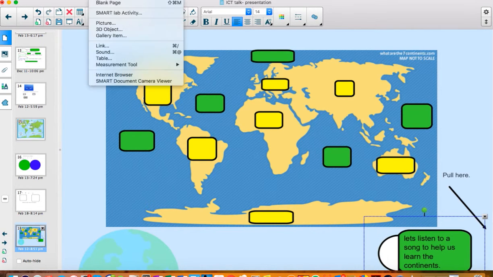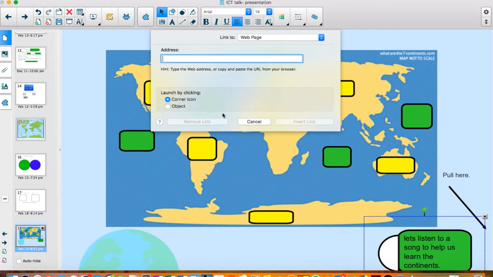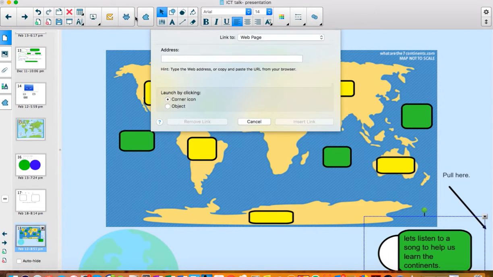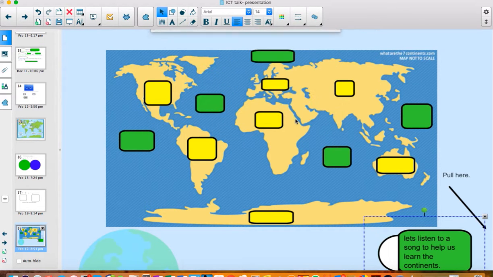If you want to insert a link, you simply click on the object and then go to Insert Link, paste whatever link you want to put in, and do that.